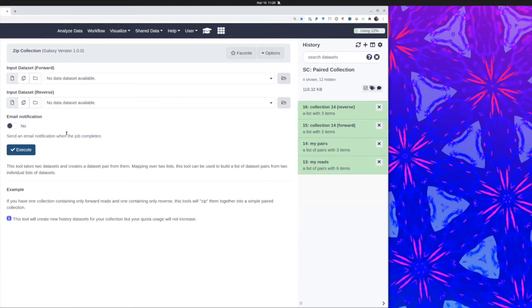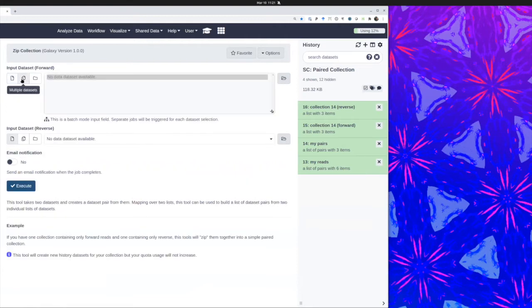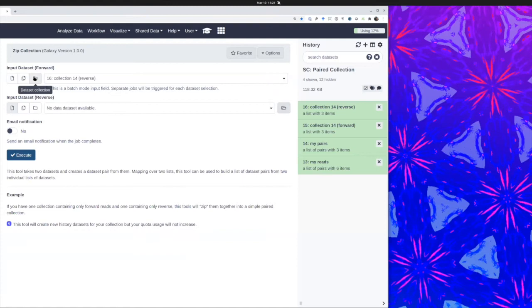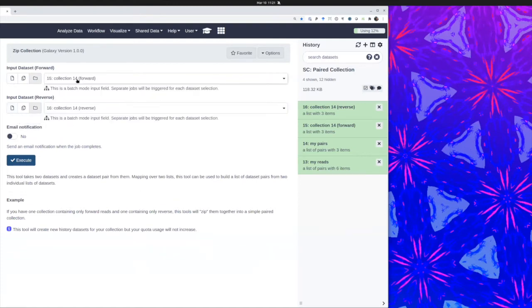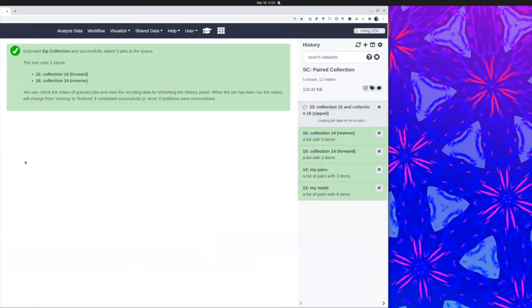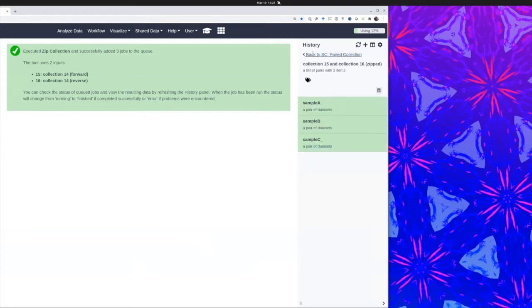You can see that in the interface of this tool, it says no data sets available. What is that? I have data sets here. Well, this is because these buttons here specify what type of inputs a tool takes. When this is selected, it's looking for a single data set. When that is selected, it looks for multiple data sets. But when the folder is selected, then it's actually looking for collections. So let's specify forward, reverse, and let's run it. This will just zip it back in. So now I have a zipped collection. You can do these kinds of things.